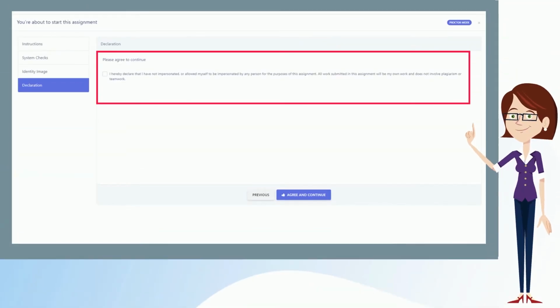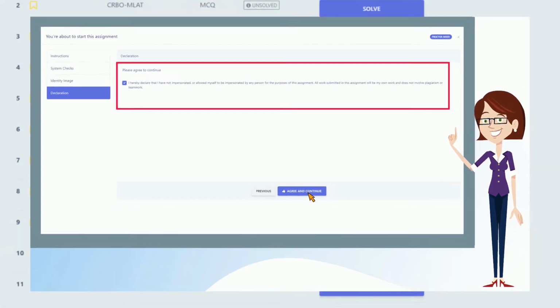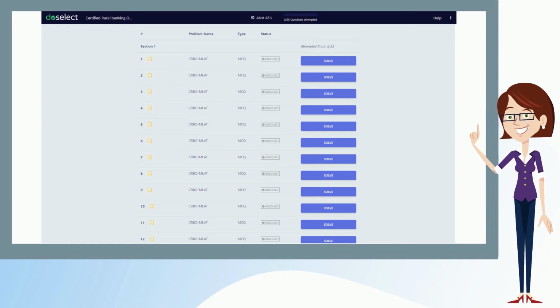Now, you can see the declaration that you have not allowed yourself to be impersonated by any person for the purpose of this assignment. Now, accept this declaration and click on the Agree and Continue tab. You will land on a page of questions to solve. Click on Solve to see the questions.